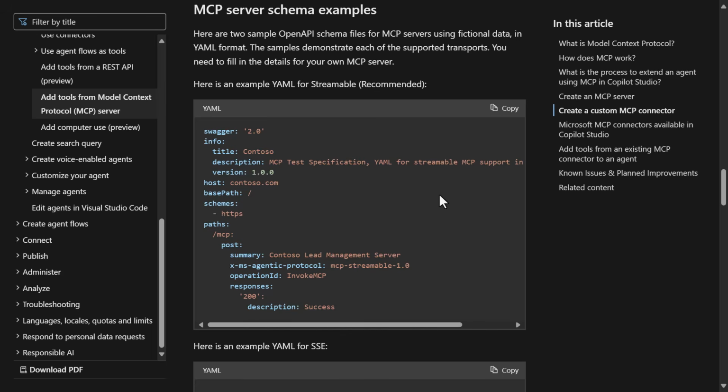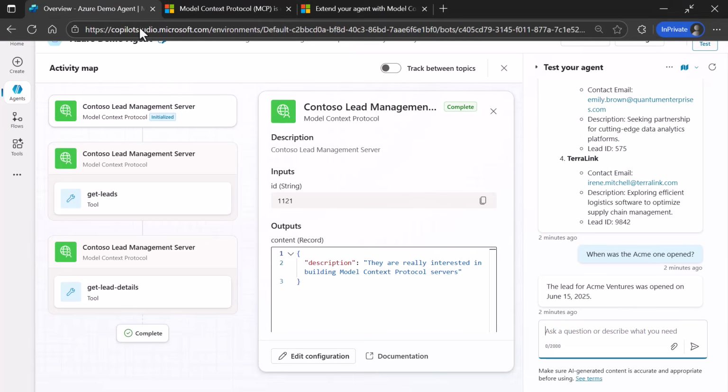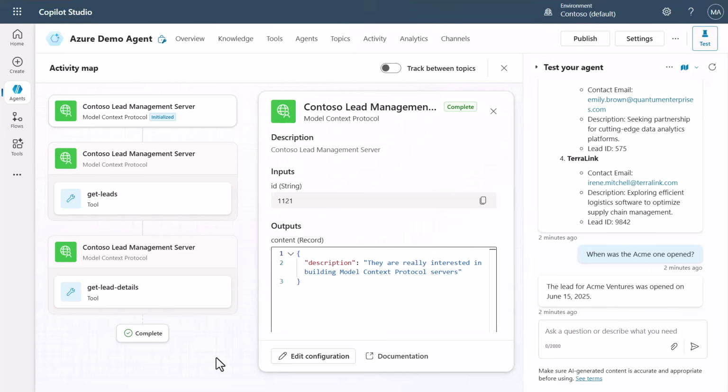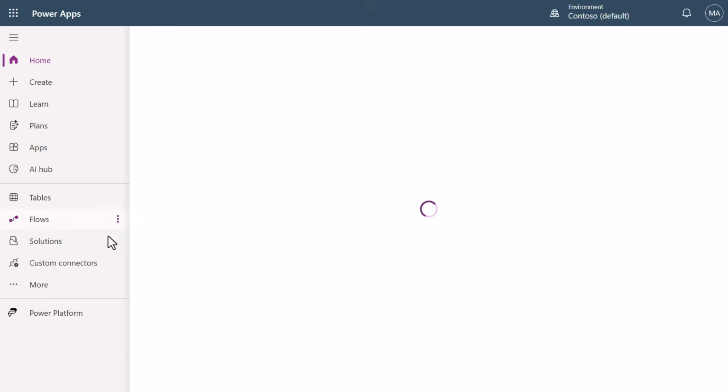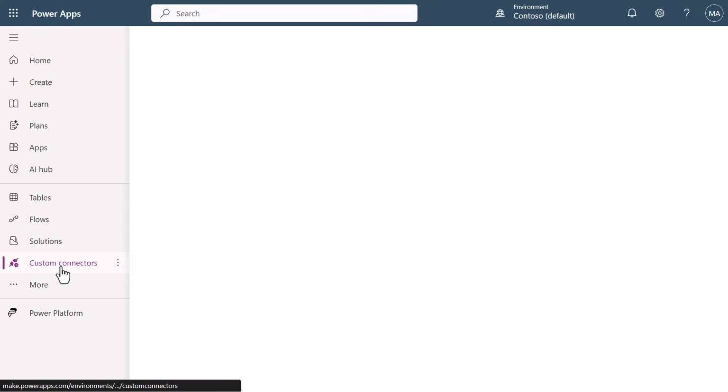Now, how do we actually create that connection so that it showed up in that list? Let's go take a look at how you do that. So I'm going to switch back over to Copilot Studio here. And now that I'm back in Copilot Studio, what you can do is click here and go to Power Apps. Now, when you go into Power Apps, you will see custom connectors.